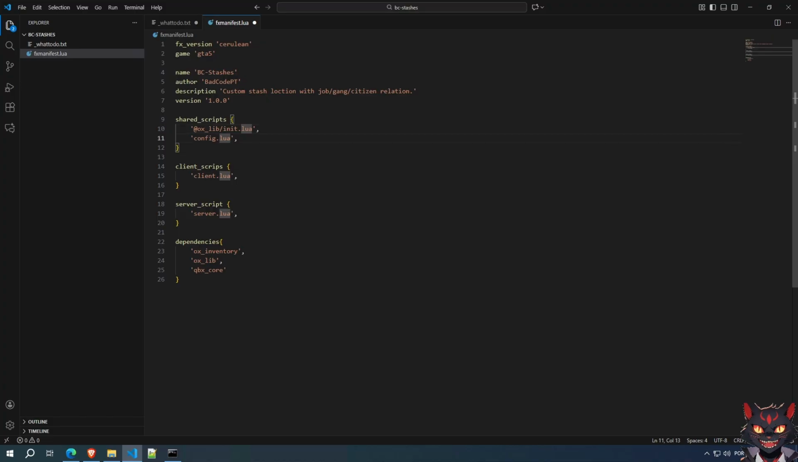Config.lua, version, script. Dependencies, I hope I wrote it right. Dependencies, yeah, we're good. Save that, save this. Okay, so our fxmanifest is done. We're ready to go.